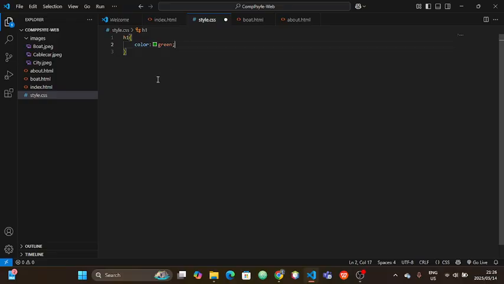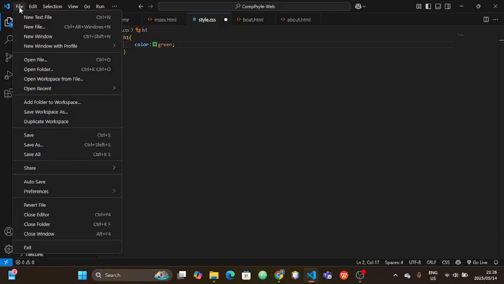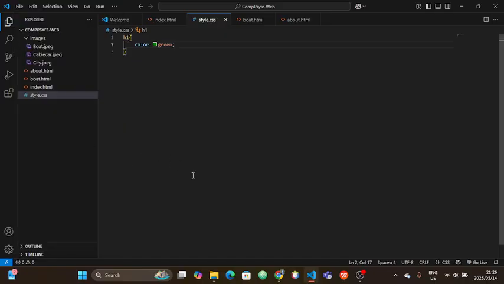Now this is the syntax for styling an element. Now we save. Let's save our style sheet. To save, you go to the file menu at the top corner and press save, or you can simply use the shortcut. In the browser, we hit refresh, and there we have it.